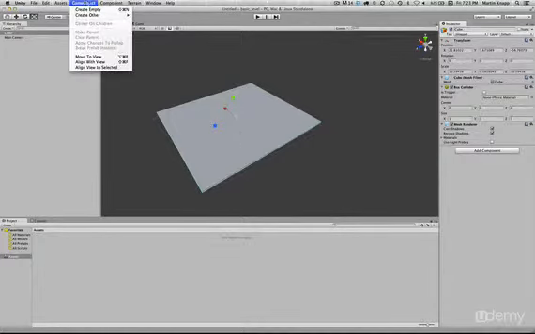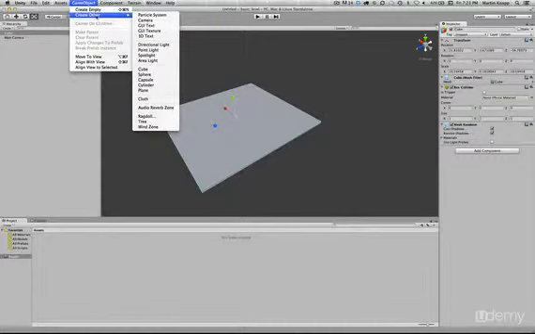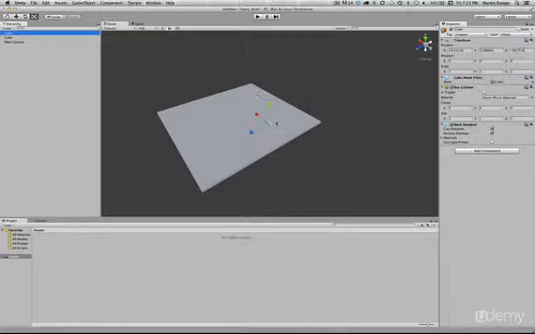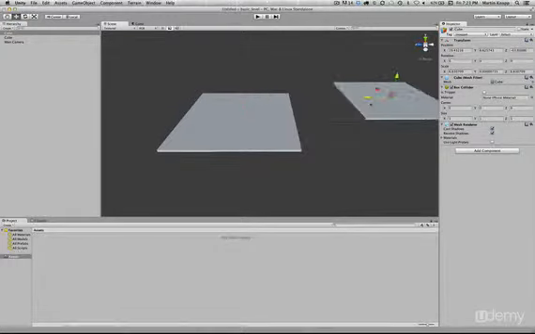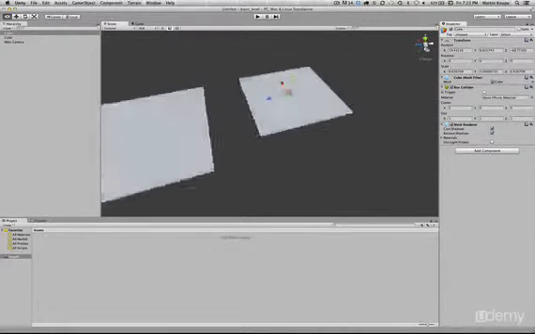I'll go back to Game Object, down to Create Other, and then again we're going to go down to the cube. And I'll press the W key to get my move manipulator, R for my scale manipulator, and again I'm just going to kind of thin this out without inverting it, and make a second platform that will then move over here in space.